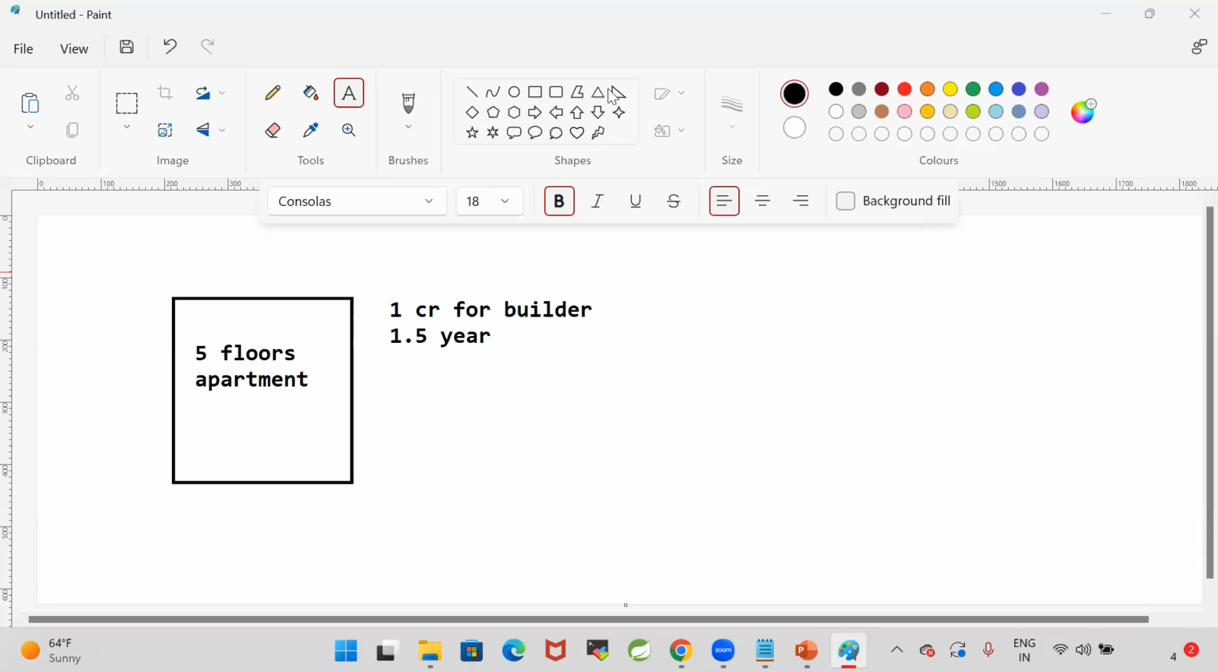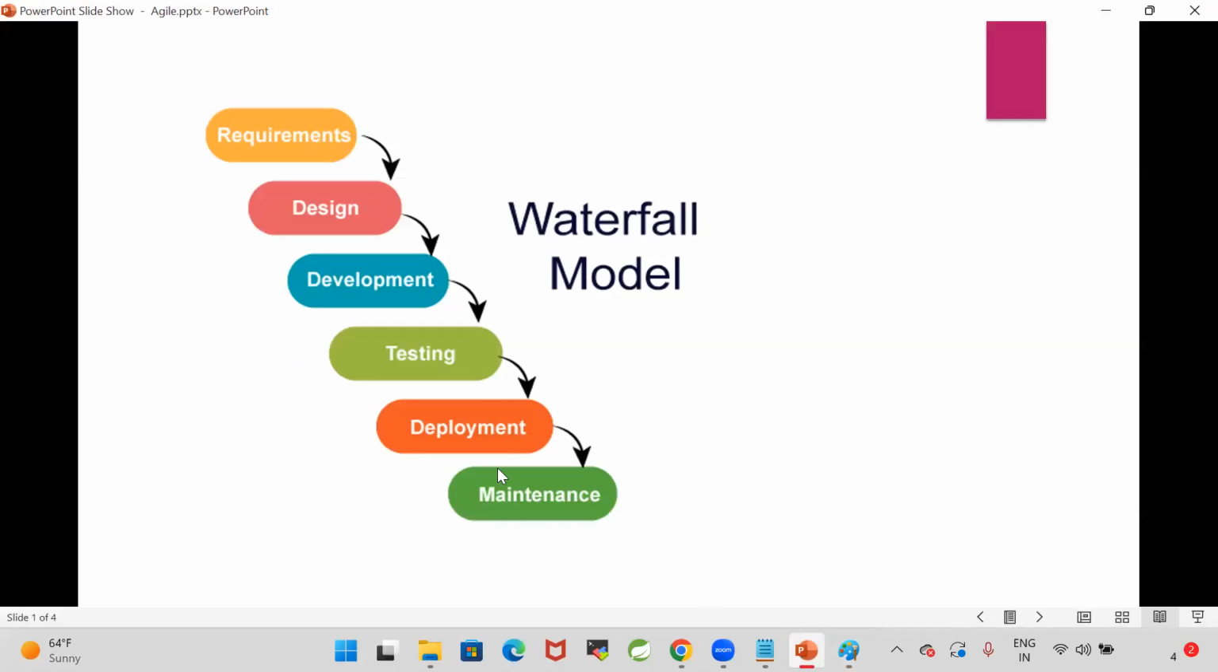Clients are not going to accept it. So here in this process, is waterfall methodology recommended for developing projects? Waterfall methodology is not recommended for developing projects.